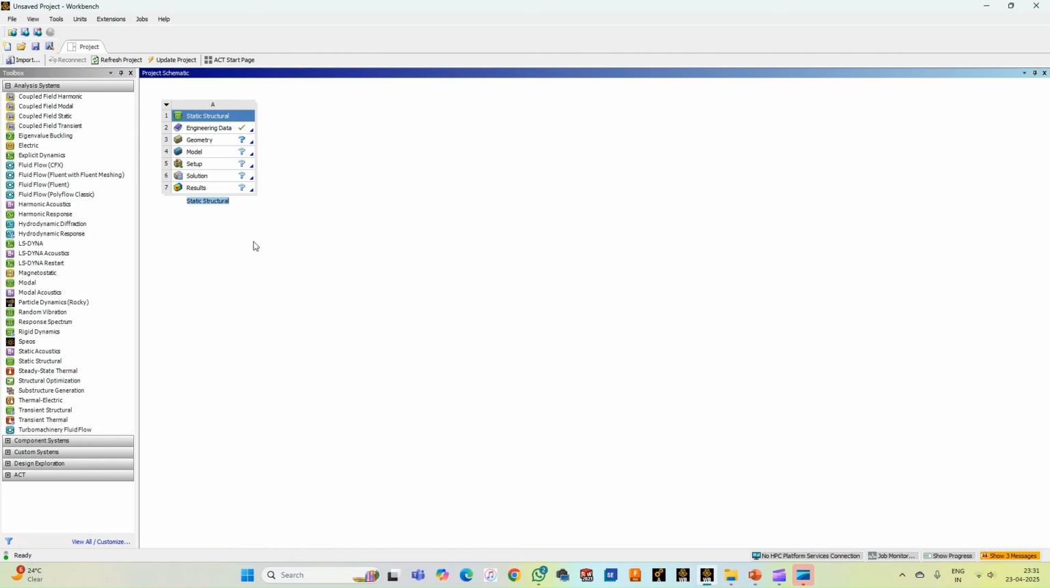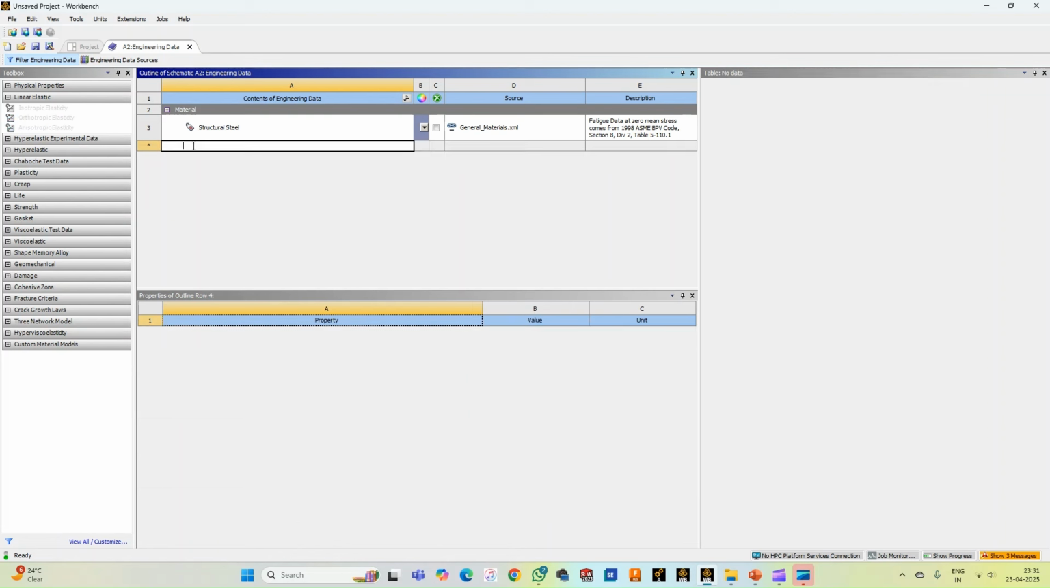You can rename this to truss analysis. Now let us feed the material data. Let us use the engineering data component. Enter material 1.